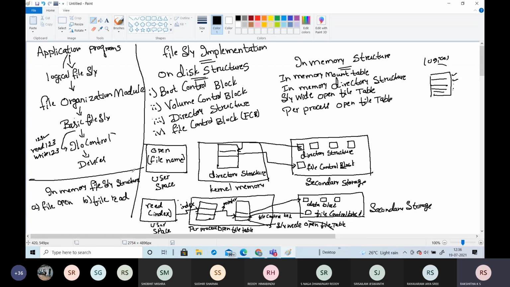This is how the in-memory file system can be implemented, by using the open file system call and the read file system call. In the open file system call, if I need to open a file, then I need to know the name of the file. If that particular name is present in the directory structure, then it will know the location of that file. If you know the location, then you are able to know the file control block: who has created the file, who has modified the file, what the attributes of the file are, and what the permissions of the file are.